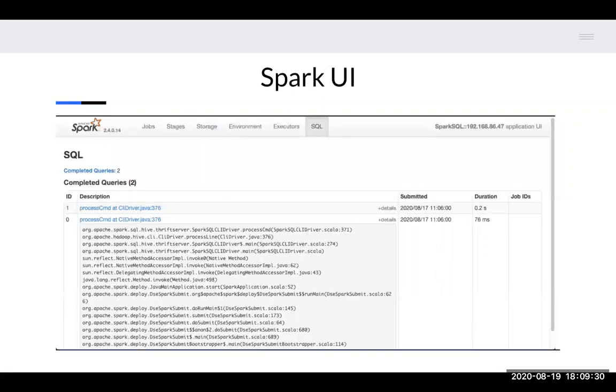And then also, accompanying running Spark, you can access their UI. And then you can see your jobs. You can see the stage breakdowns, the DAG visualizations. And you can also see per SQL statement what the details are and the breakdowns.